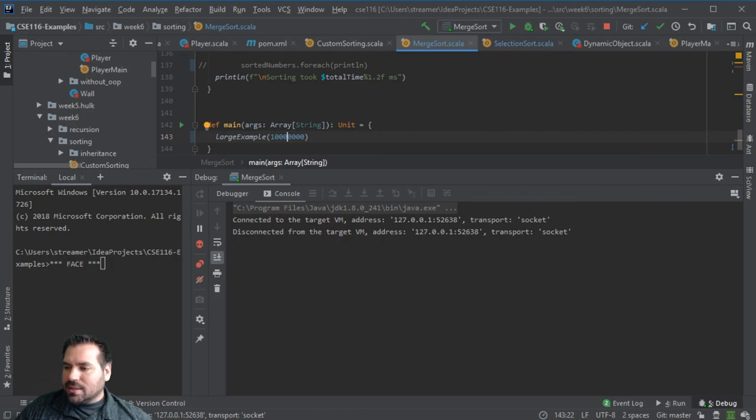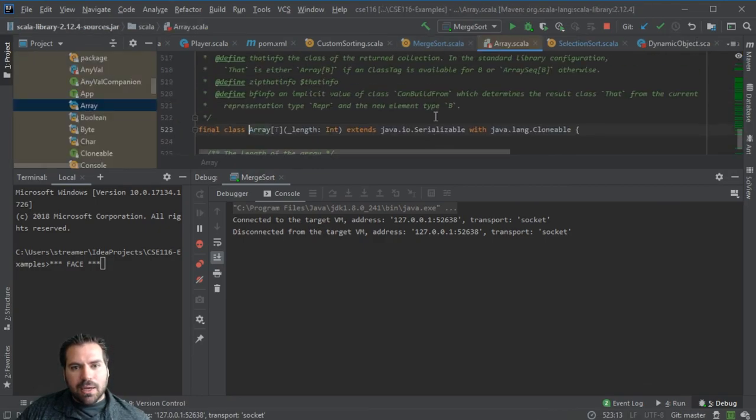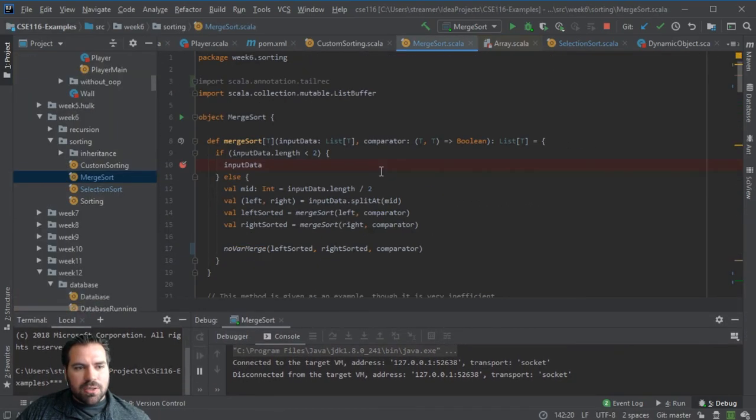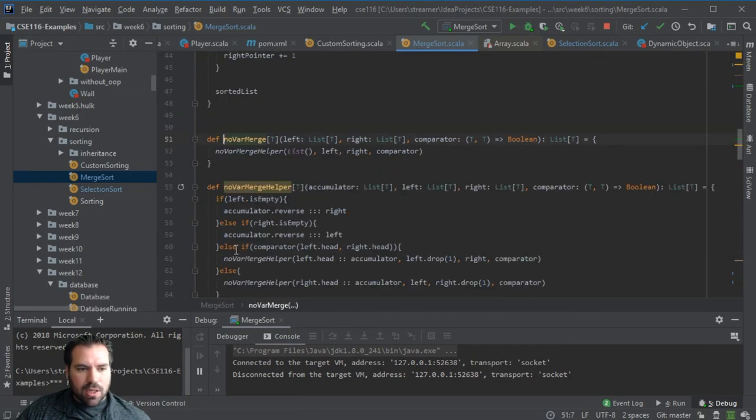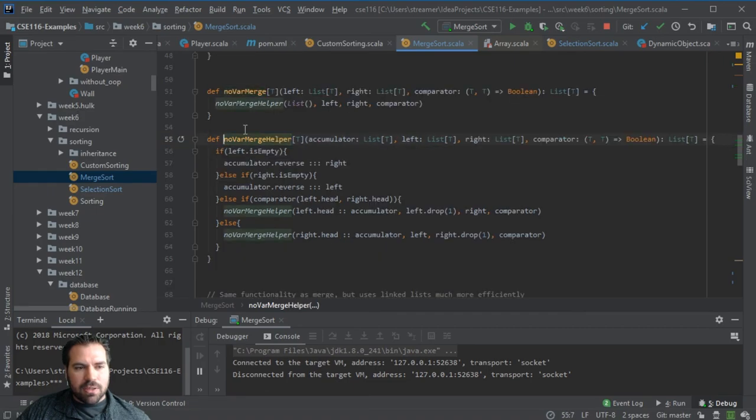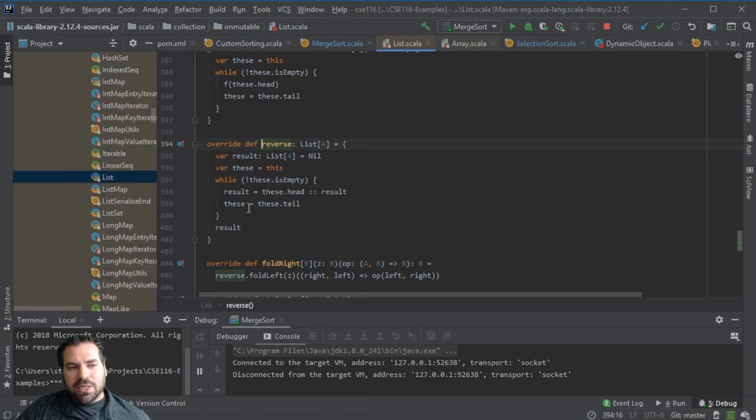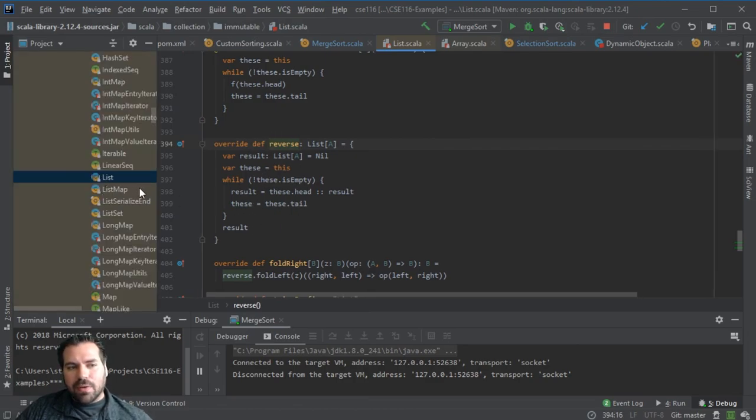How can we see the developer's code? Oh, so I control click on stuff. Control click, and it goes into the library. It goes to that definition. You can also do this in your own code. So like if I'm in merge sort and I'm using novar merge and I want to go to its definition, control click, and it's going to take me to novar merge. Control click that. And if I want to see what does reverse do, it's still going to take me to that code, but since I have all the Scala standard library on my machine, it's going to take me to that code as well.